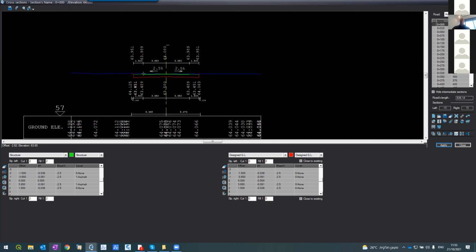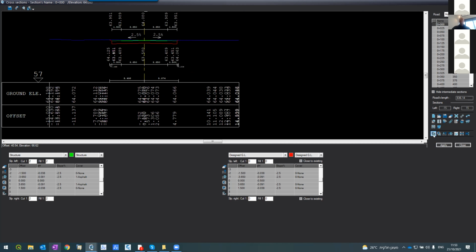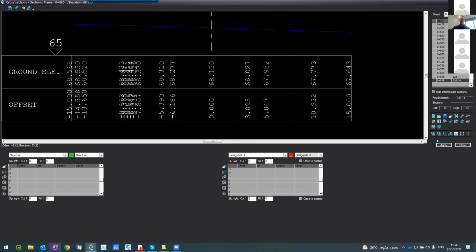Listen carefully. I'm standing on the section and I'm pressing this, copy all to clipboard. I click it. Now everything has been copied to the clipboard. What is everything? Not the existing, but the structure and the design. Everything is now in the clipboard. I will go to the last section, this one, and paste all. See what happened. All the data from the first section was copied to here.